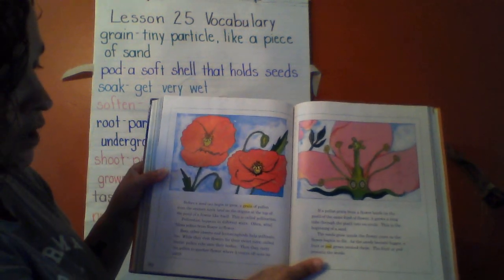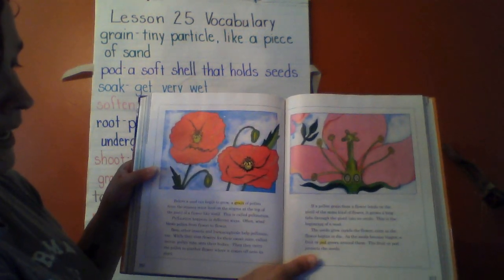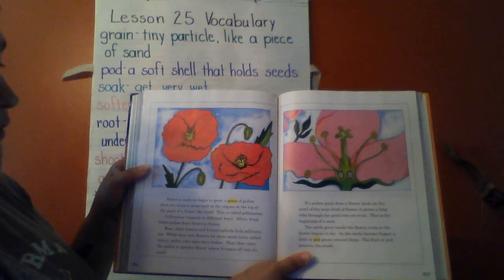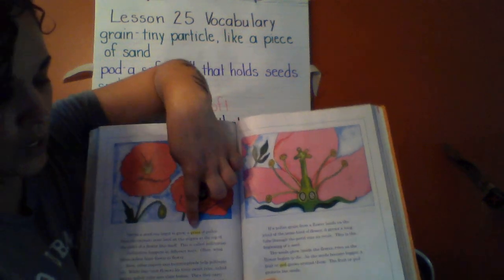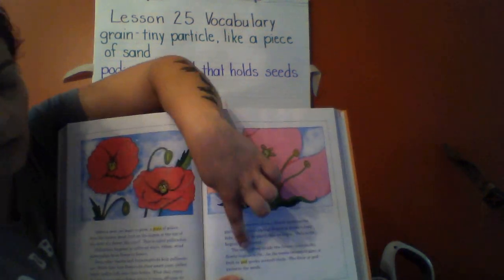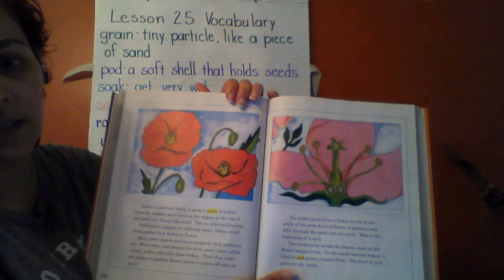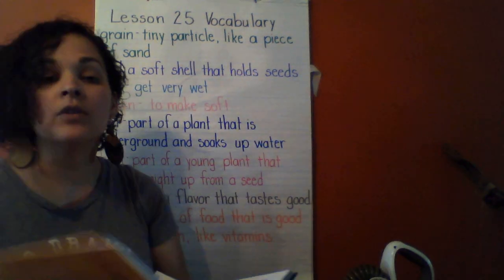Before a seed can begin to grow, a grain of pollen from the stamen must land on the stigma at the top of the pistil of a flower like itself. This is called pollination. Again, I just want to point out these highlighted words, it's a little hard to see, but those are the ones that I used in my glossary.